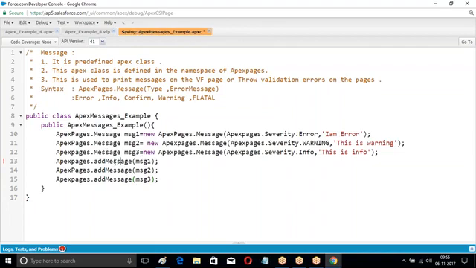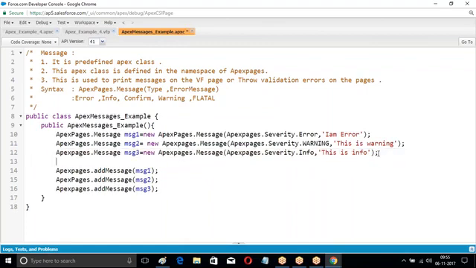We created messages: message 1, message 2, message 3. What is that? The first one is error, warning, another one is info, confirmation. Like that we can create multiple messages and add all these messages to the page. When you say add the message to the page, that message will be printed on the page from where you call this.